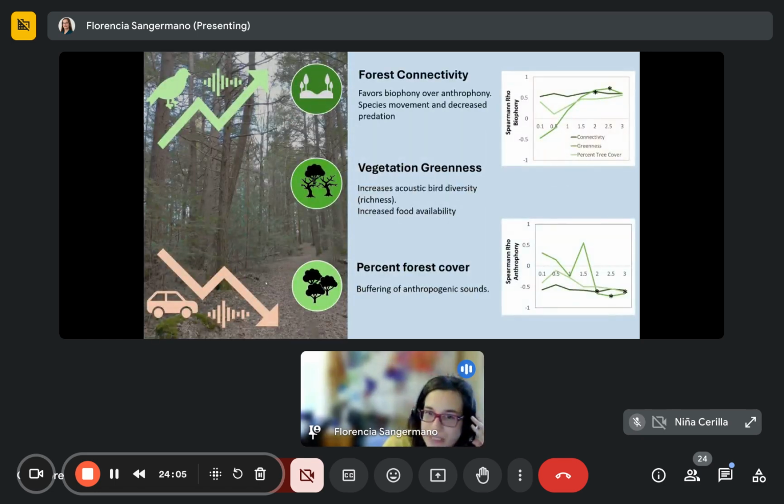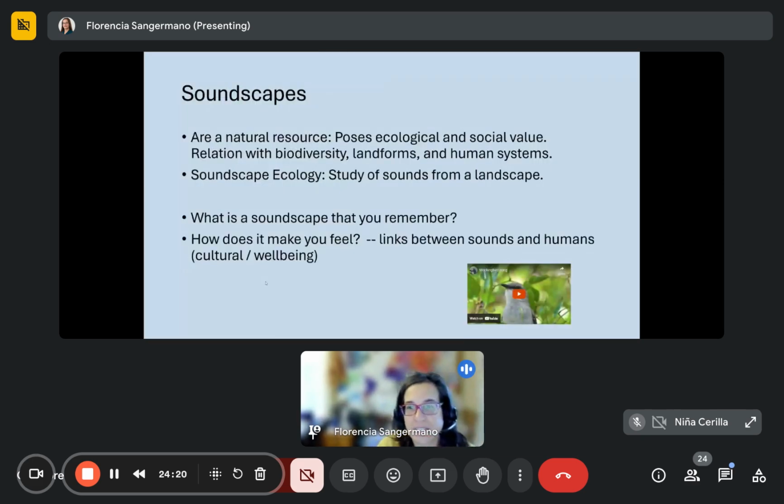And I'm going to skip this, but this is basically what we found. We found that forest connectivity, greenness, and the percent cover had a positive relationship with biodiversity. What we understood from that was that the sounds of the whole soundscape are reflective of the habitat quality.